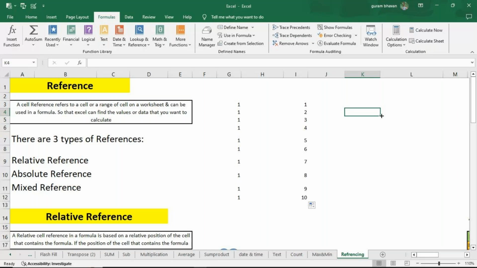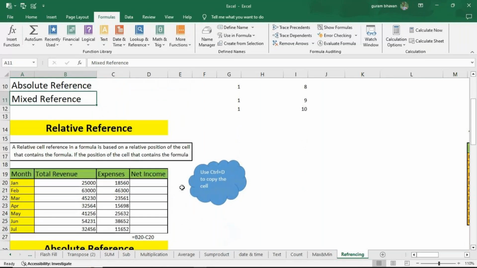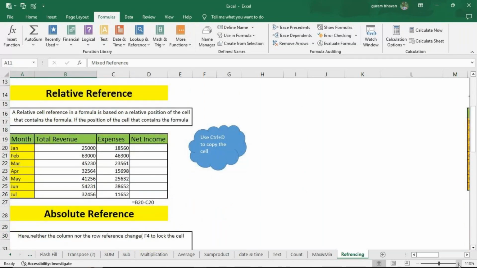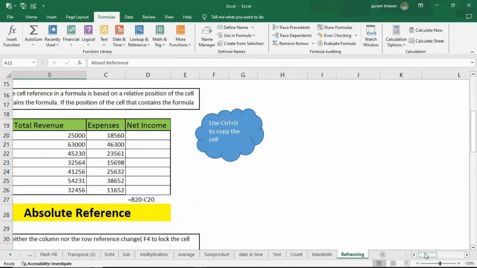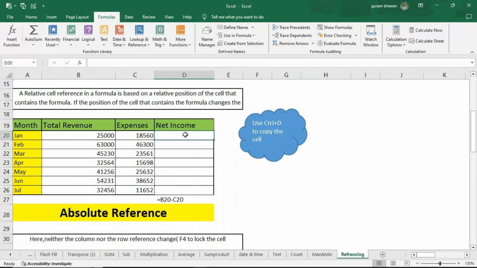So here in reference we have three types. First one is relative reference, absolute reference and mixed reference. Let's understand what relative reference is. Here I have given an example of month, the total revenue and expenses, and here I wanted to see the net income. Net income is a very simple calculation. I have taken equals total revenue minus expenses.